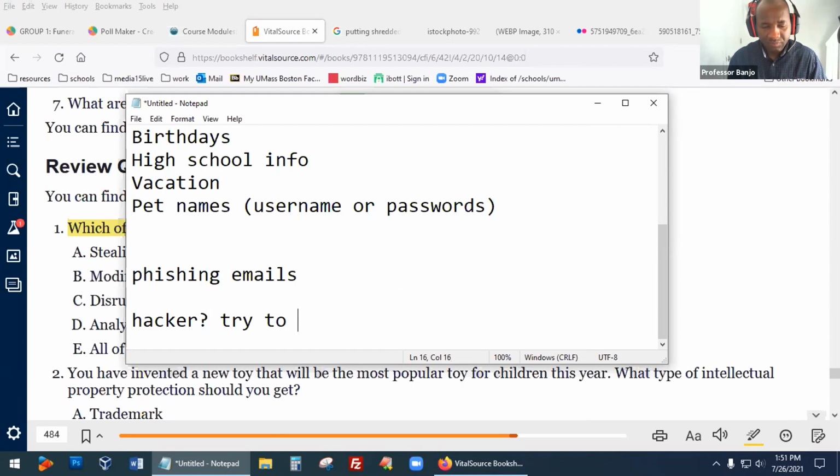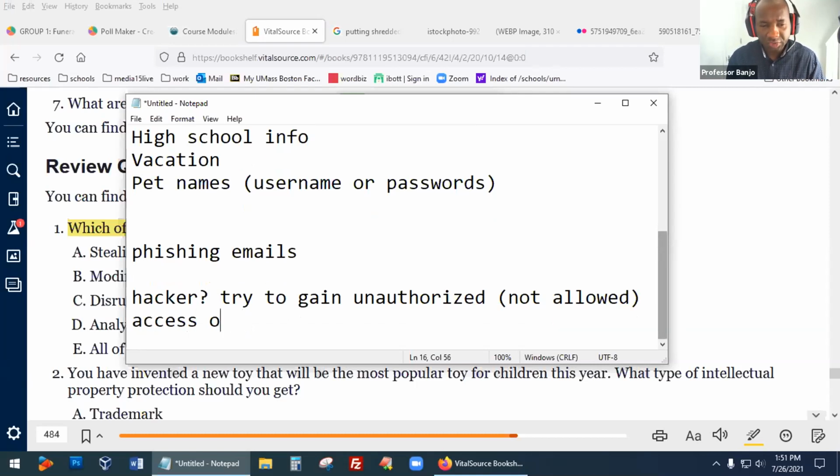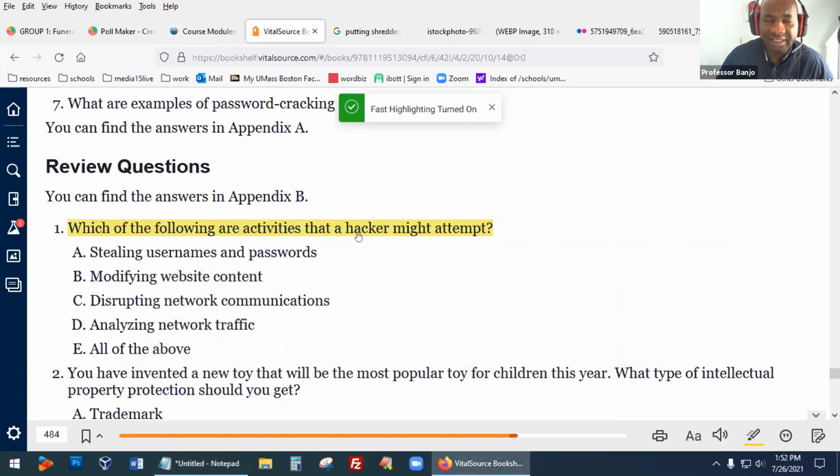All right. So hackers try to gain unauthorized access. When you see unauthorized, it means not allowed, right? They try to gain unauthorized access into your system. They are not allowed to do it, but they try to do it. And they do it in a lot of different ways, right? But that's basically what it is. A hacker tries to gain unauthorized access into your computer system. Okay? So, Alex, which of the following are activities that a hacker might attempt? There's more than one answer.